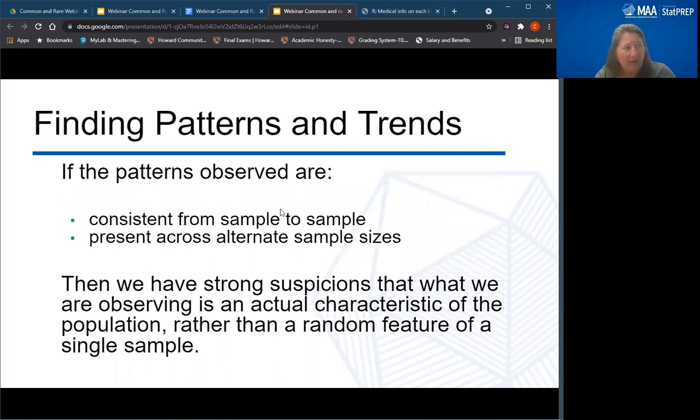And then the important things, hopefully, that they're finding as they go through and resample over and over again and look for some trends, right? We want to know if patterns observed are consistent from sample to sample. So that's that resample idea. And we also want to see how they present over alternate sample sizes, right?